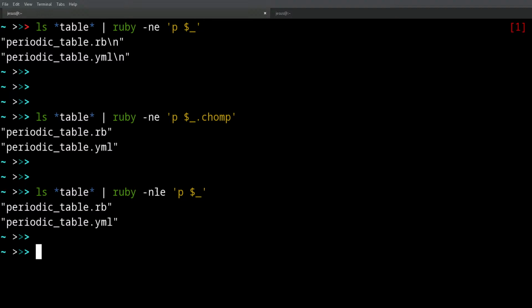So this is equivalent to basically doing this chomp. Of course, this only works when we are combining with the E and N. So all of these work in combination, right?